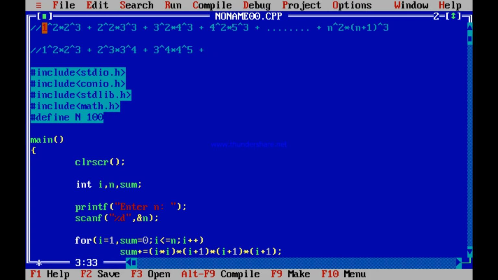The next term will be 4 to the power of 5 into 5 to the power of 6. What will be the next term? See, what have I done? Every expression, if you look into this, is 2 and 3, then 3 and 4, then 4 and 5, then 5 and 6. So if this is I plus 1, this is I plus 1, this is I plus 2.